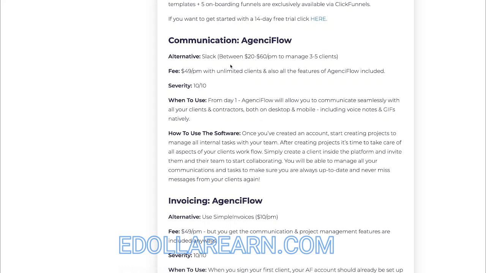Now, in terms of alternatives, you can use Slack. It'll be between $20 to $60 per month to manage 3 to 5 clients, as well as your contractors, et cetera. The fee for Agency Flow is $49 per month with unlimited clients and also all of the features that Agency Flow includes. So it's basically 3 team members, you plus 2 contractors, and unlimited clients. Severity, 10 out of 10.